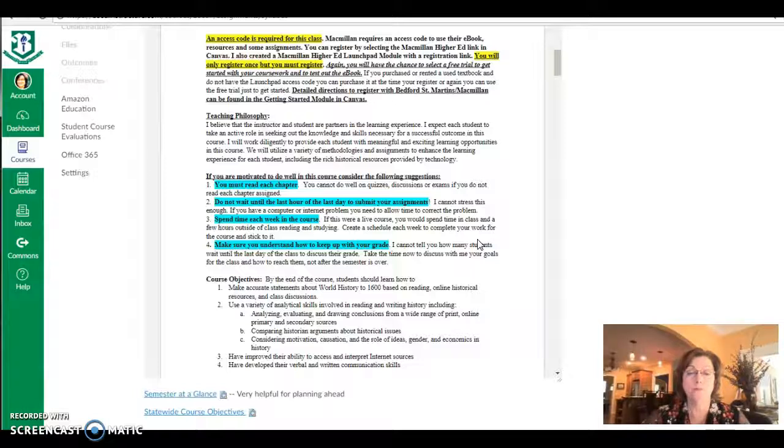Number 1, you need to read the chapter. You're not going to read every single word in every single chapter, but you need to read the chapter. Part of an online course environment is that you're going to have to do some independent study, and I suggest that you get a schedule and keep it to reading your textbooks and completing your course assignments.